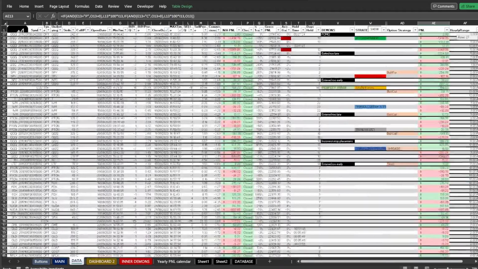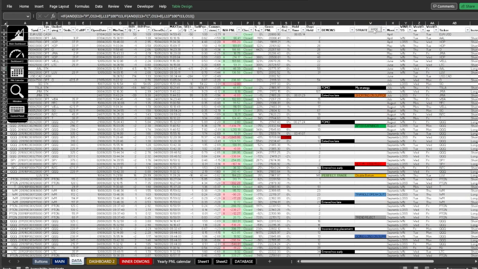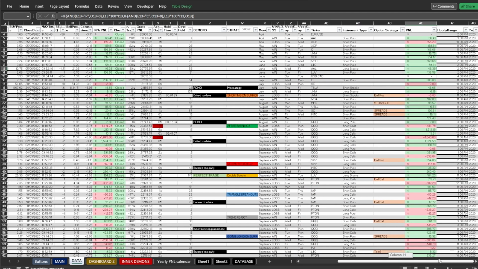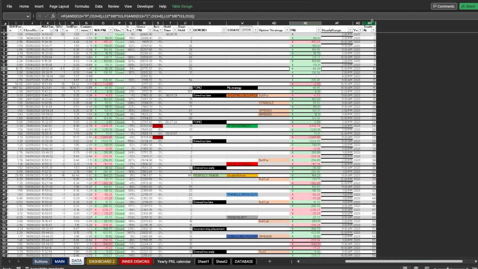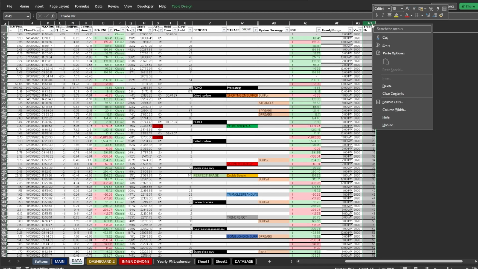Also here you can see all of the formulas used to run the statistics. Feel free to add your own. Just unhide the columns and add a new column into the table.